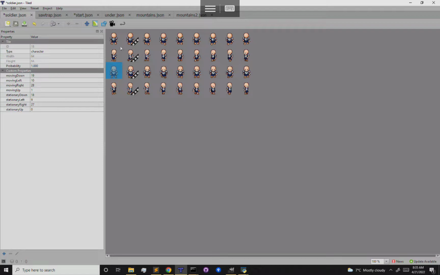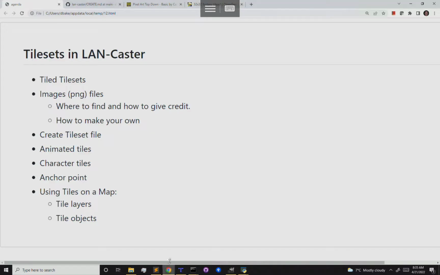All right, so that's character tiles. If you're going to do this, I certainly suggest you grab the chicken or the soldier and use that as your starting point, and just copy the things they have. There's nothing new to learn by trying to do it from scratch again.